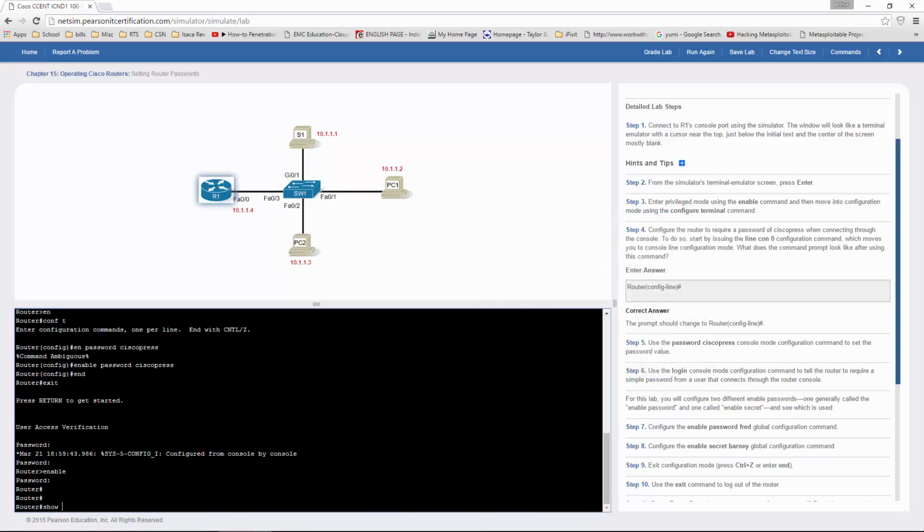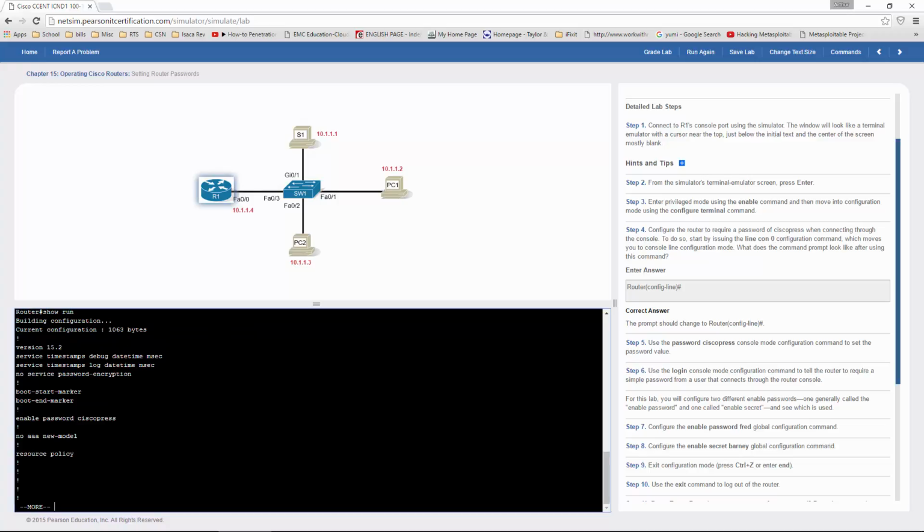Let's do a show run. You'll notice service password encryption is turned off, and in our configuration, our password is just there. It's just plain text. It's right there, clear as day. Well, we don't want that. Let's do a different one.